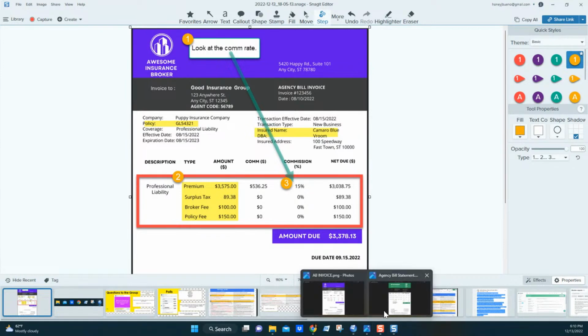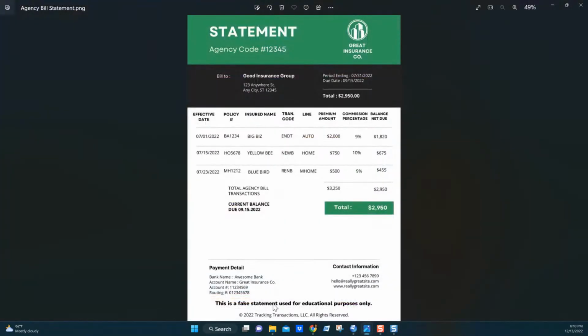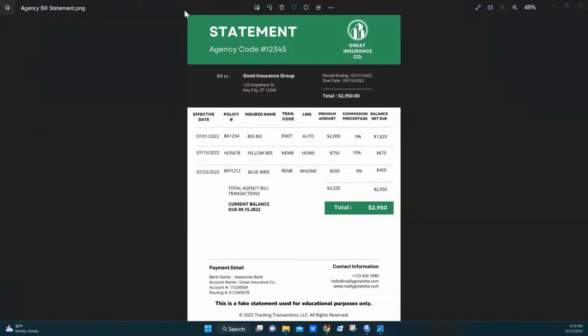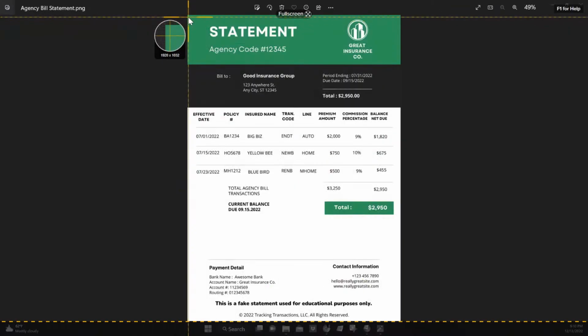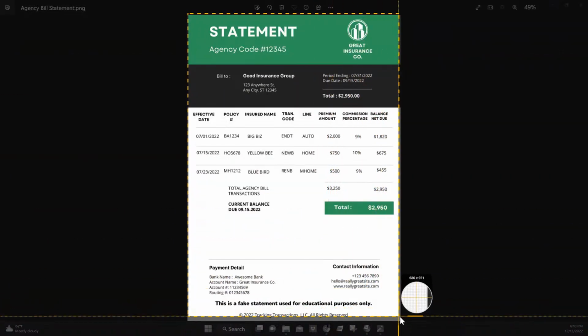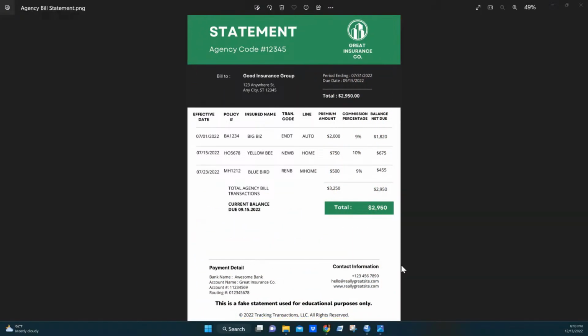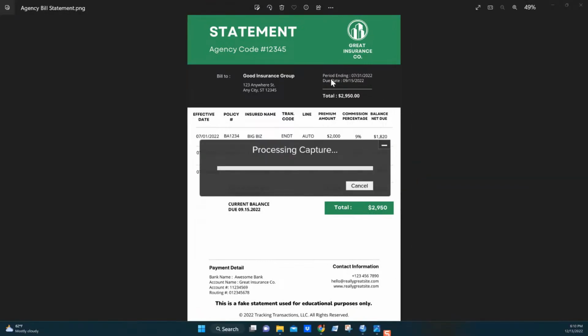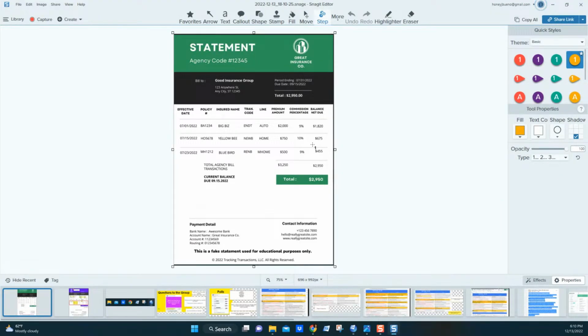So let's say I have another image here. Let me capture this image as well. Let me hit capture. Now, there is a shortcut that you can use for this as well. I went ahead and just used the bar that came up. So I'm going to start, stop. Now that's capturing that image, and it's putting it in here.